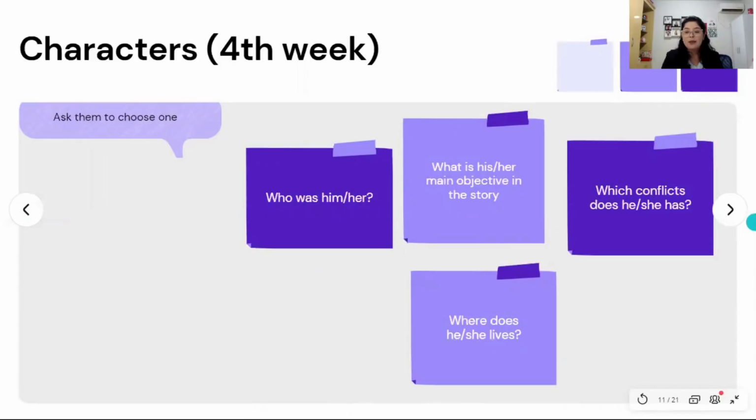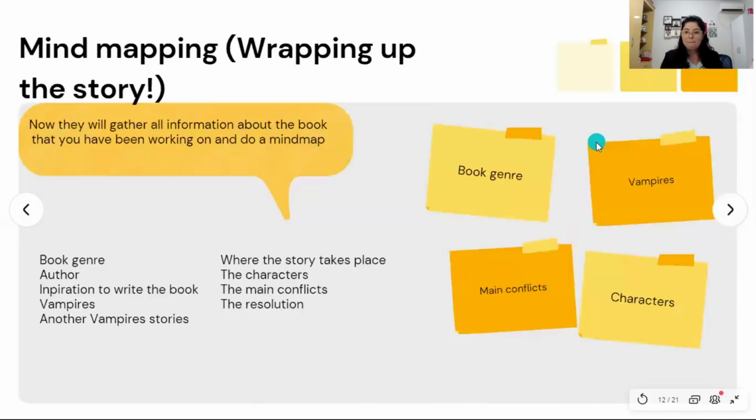And now they have read the story and they know the characters. So now it's time to do the mind map. Let's wrap up the story. So now, at this time, they will gather all the information that they already have about the story, the author, the story, the characters, and make this mind map, okay?